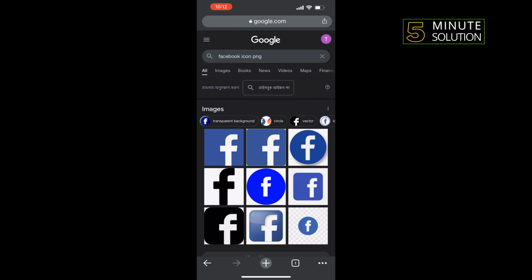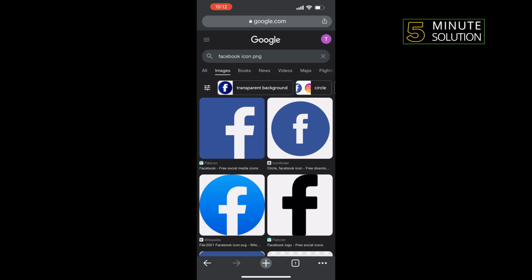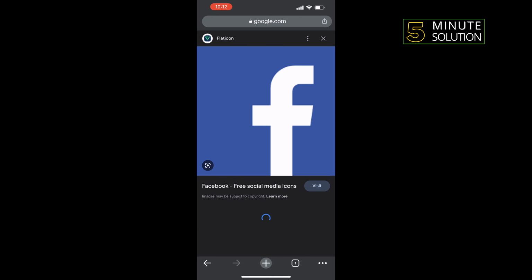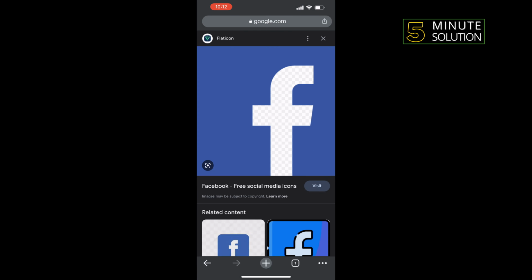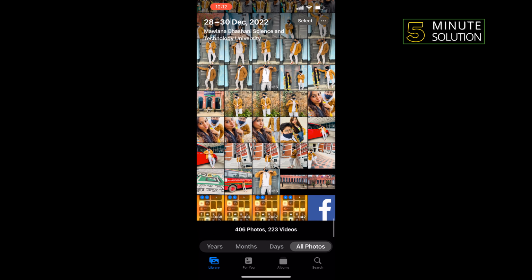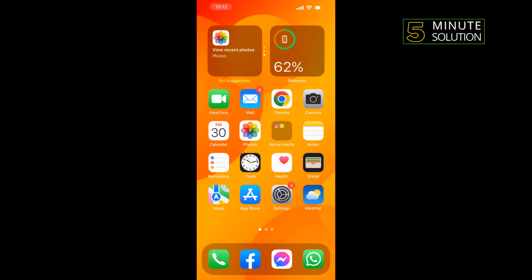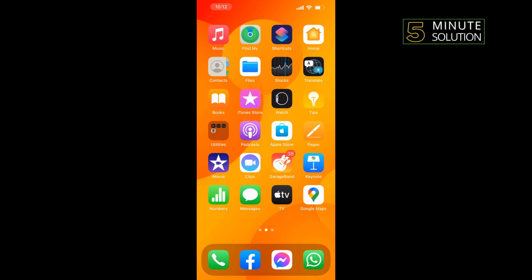Tapping on images, and I'm going to download this Facebook icon from here. As you can see, the icon has been downloaded, and now open your Shortcuts.